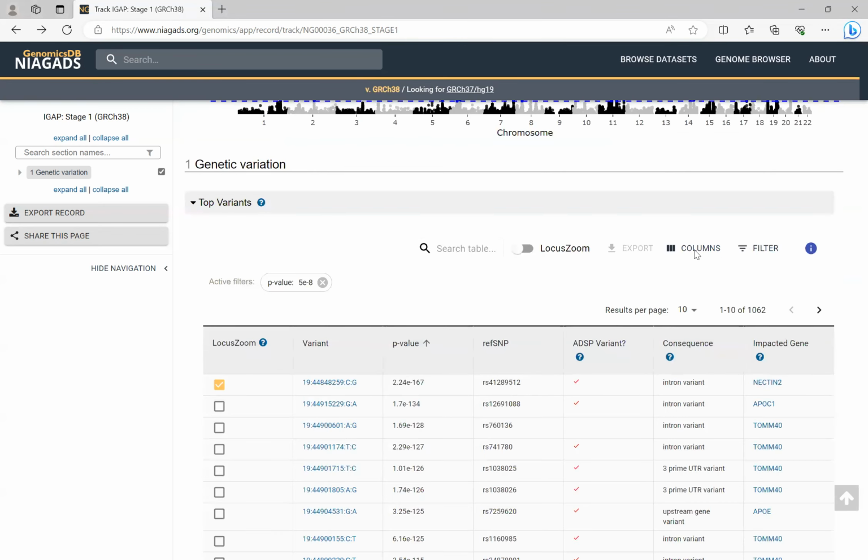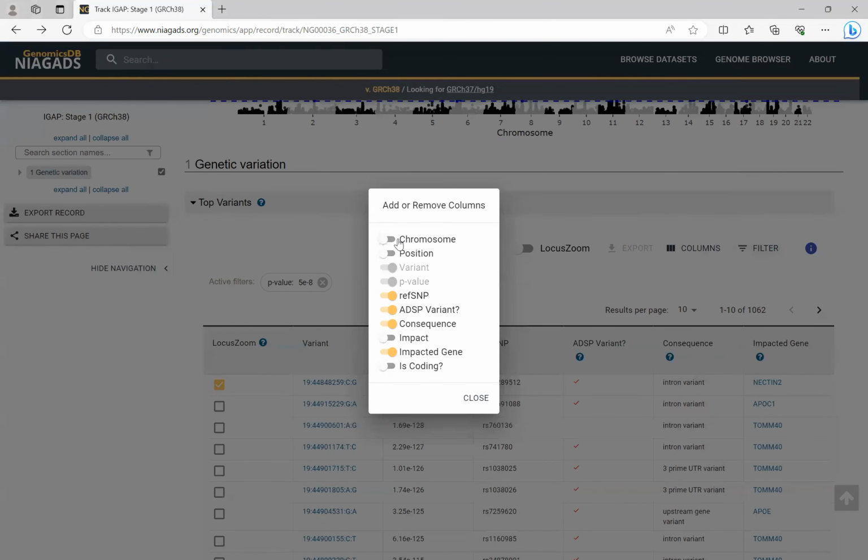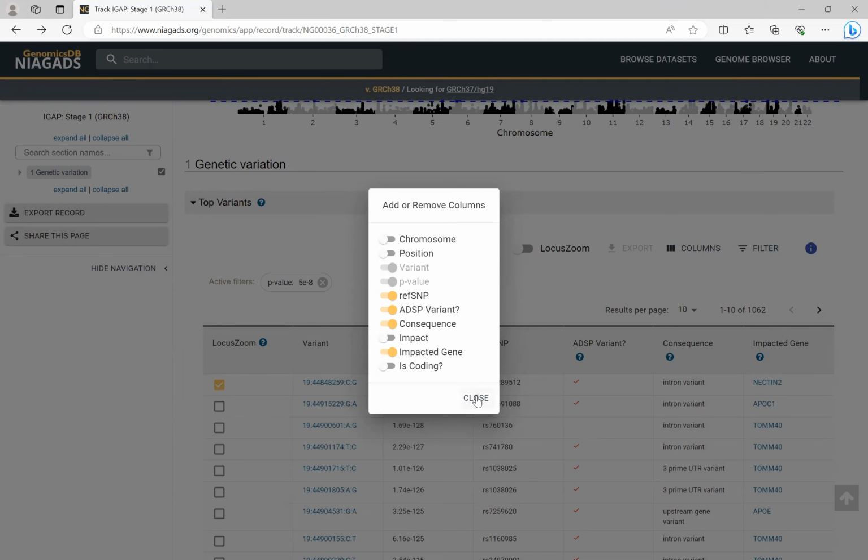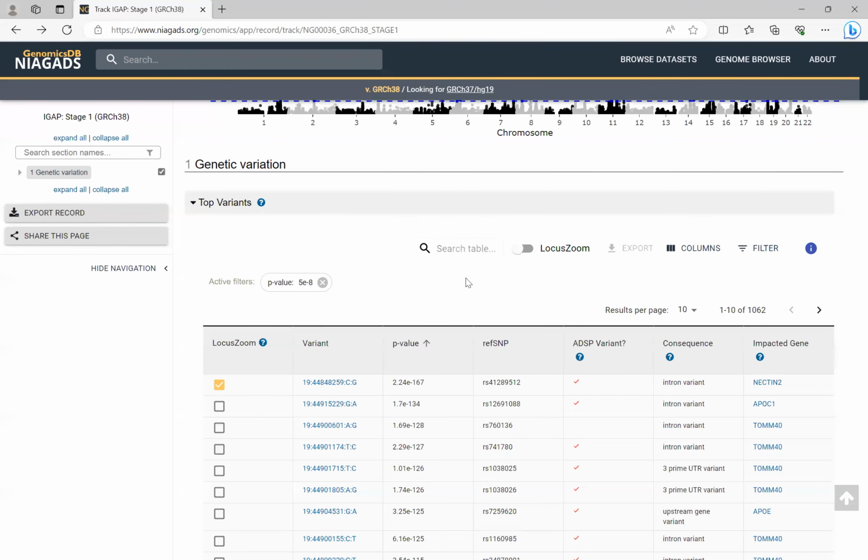I can add or remove columns from the table using the column menu. To add a column, toggle it on. To remove a column, toggle it off. Finally, I can use text to search the table as well by entering my search term in the search bar.